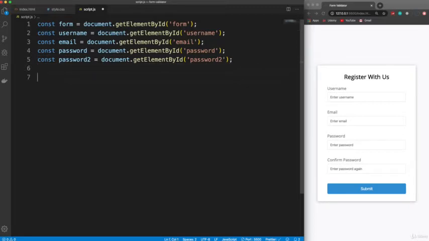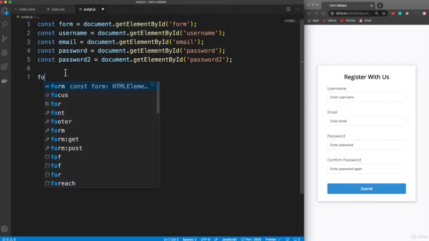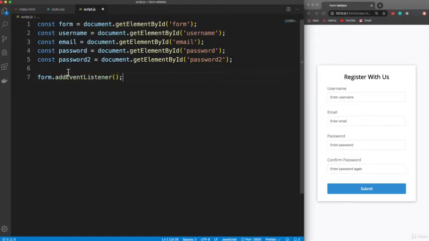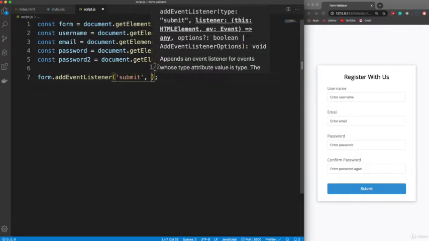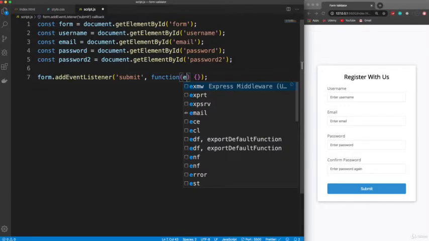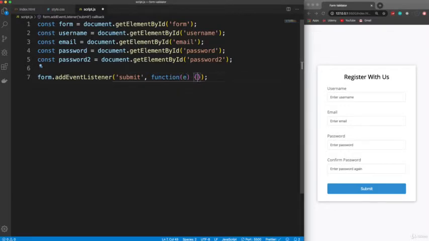Now we need to add an event listener on this form for when we submit it. So let's take the form element and let's add an event listener. So this addEventListener will take in 2 things. First is the event we want to listen for, which is a submit. Okay, so we're listening for a submit on this form, and then we're going to run a function. And this function takes in an event parameter that has a whole bunch of properties and methods and stuff that we can use.